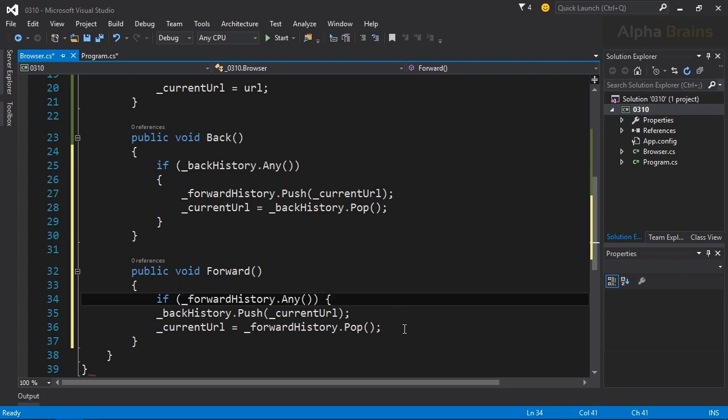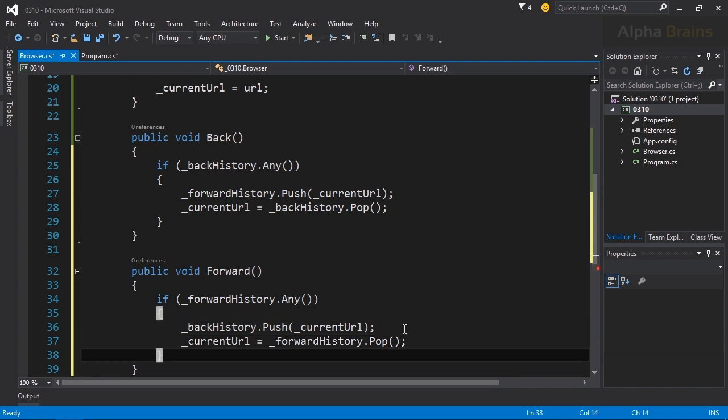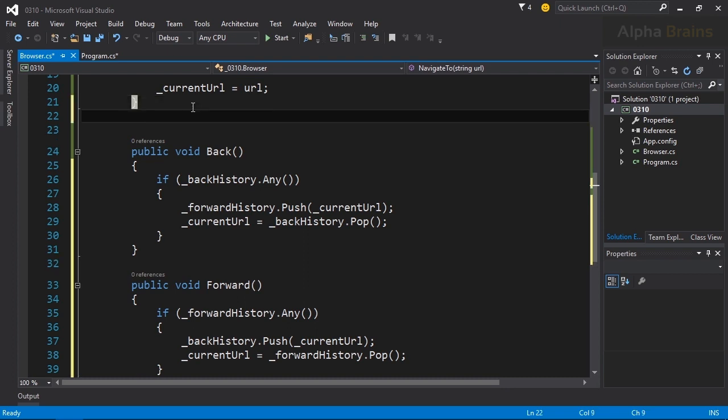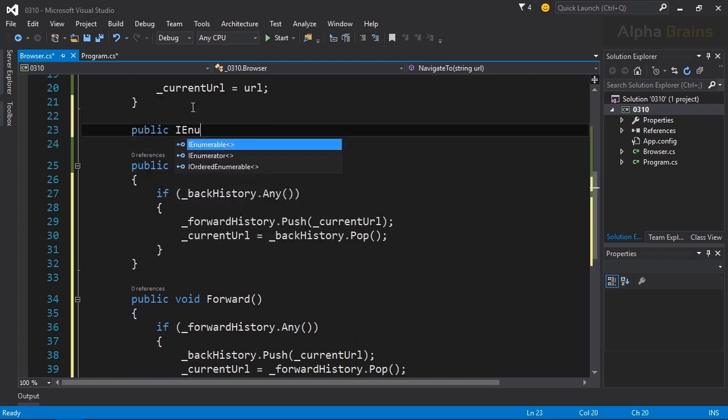And if we wanted to make the back and forward history available, we could add two properties that essentially get the back and forward history, but it would use the toArray method to return those values as an array. We don't really want to make our back and forward history stacks available outside of the class. So let's just do the back history. Let's do public. Let's make this return an IEnumerable of string, and let's simply call it back history.